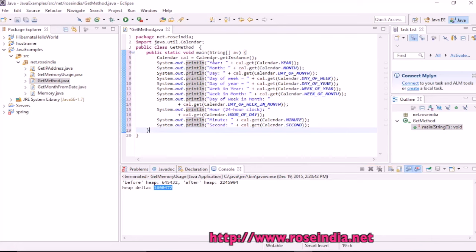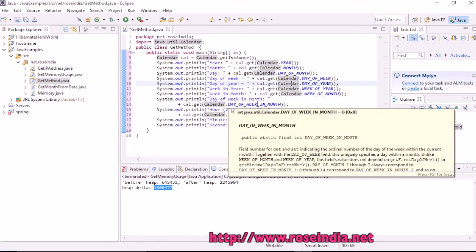So here we are getting the calendar instance by calling Calendar.getInstance, and then you can call the get method on the calendar object and pass the required format, and then calendar will return the asked object.